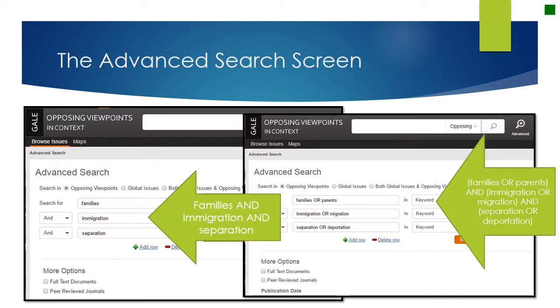Notice how I have families or parents in the same box on the same line, and immigration or migration on another line, and separation or deportation on the third line. I recommend using one concept per line and keeping its synonyms on the same line. If you prefer to use a single search box, you can isolate your synonyms using parentheses, as I have shown with the text on the arrow. You would simply type out the keywords with the parentheses in one search box.